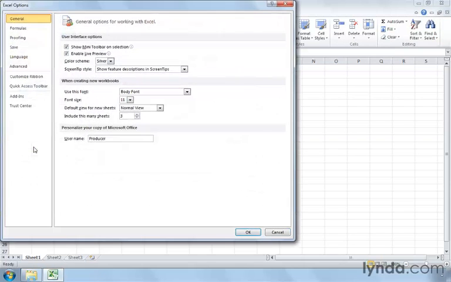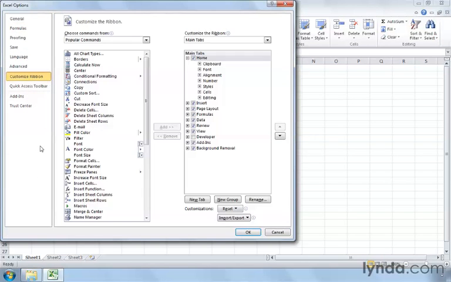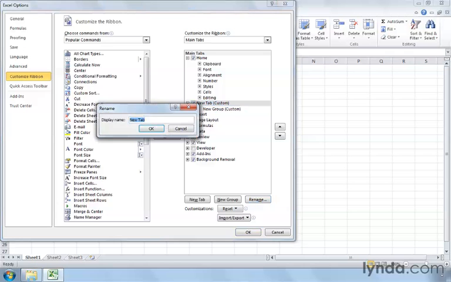From within the Excel Options dialog box, he can click Customize Ribbon to display the Customize Ribbon page. The first thing Timothy wants to do is create a custom tab named Document Prep to bring all of the controls he uses in document preparation into the same workspace. To do that, he clicks the tab within the list and then clicks Rename so that he can change its name. In this case, he'll change it to Doc Prep.